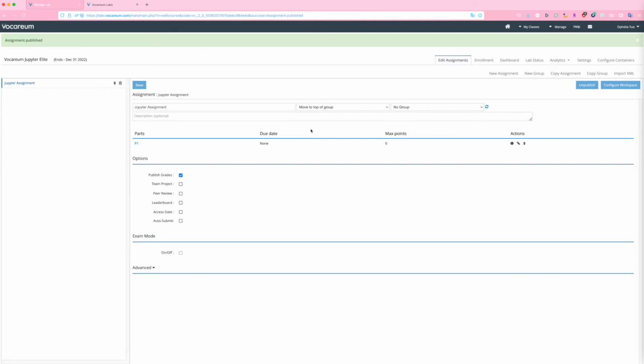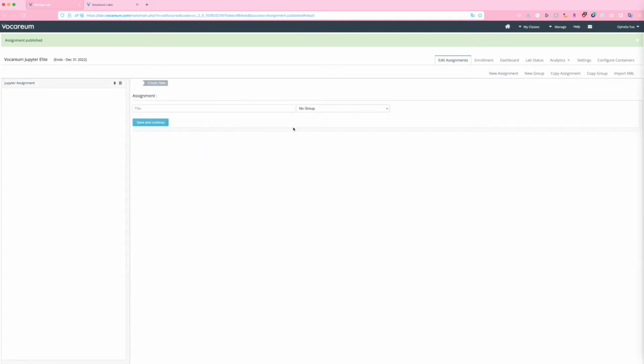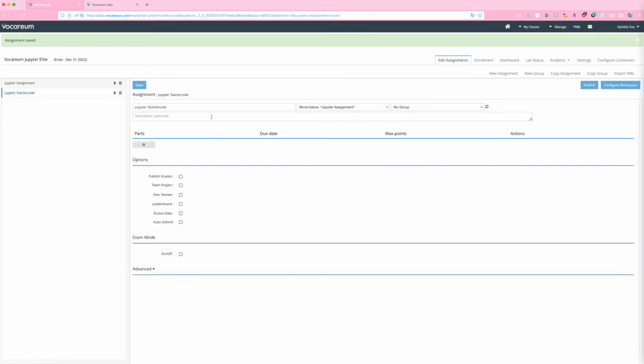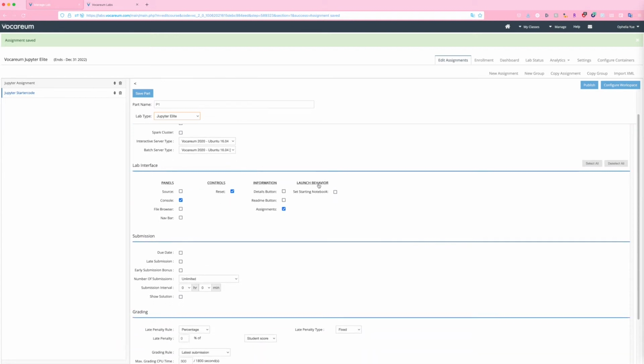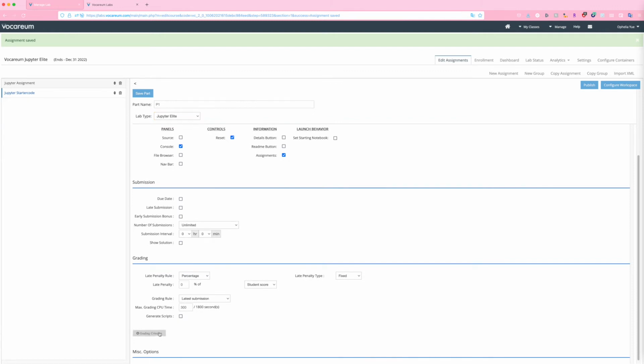Let's go ahead and create another assignment. We'll call this Jupyter Starter Code. We'll hit save and continue. We'll also have to create another part. We'll call this part 1 again and switch the lab type to Jupyter Elite. Let's go to the Vocarium grading section and we'll also create a rubric. We can grade a score out of 10.